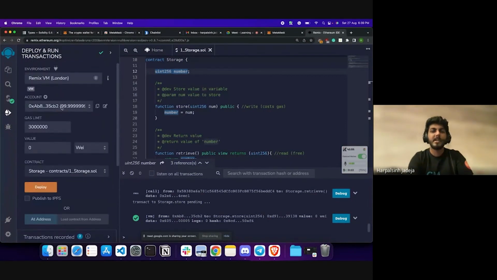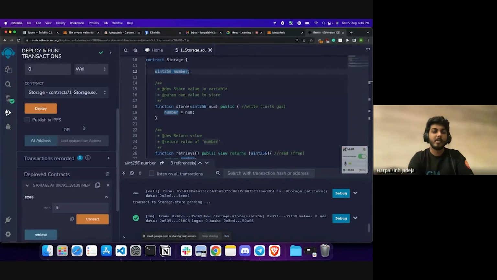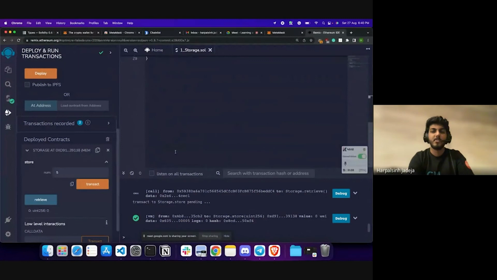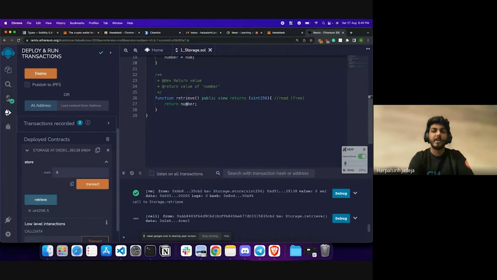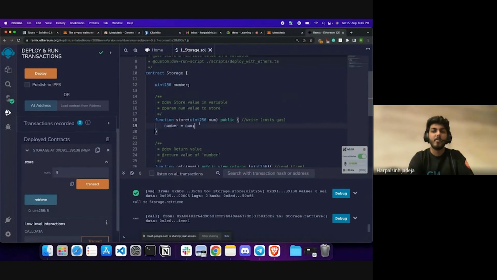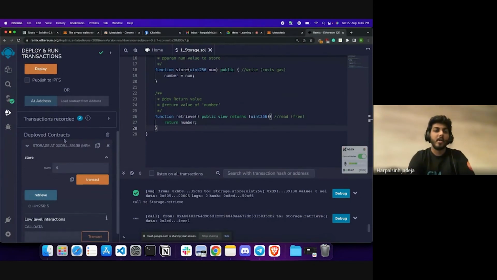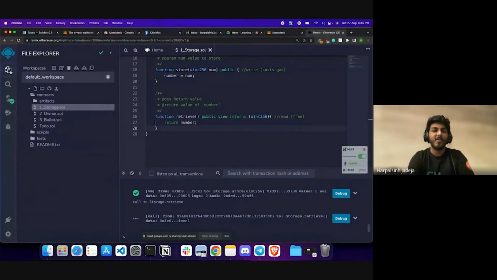If we go up here, you see that before hitting the transact button, it was 100. Now it is 99.99. Basically, some of the ether was taken away from me because the transaction cost money, right? As I told you, write operations cost you gas and read operations don't cost you anything. So now if I do retrieve, it's going to give me 5, right? Because we just changed the number from 0 to 5. So that's the basic contract, the hello world contract basically of Solidity.